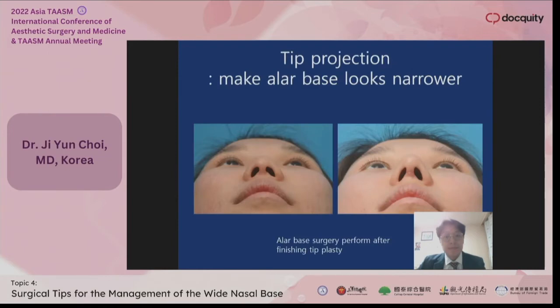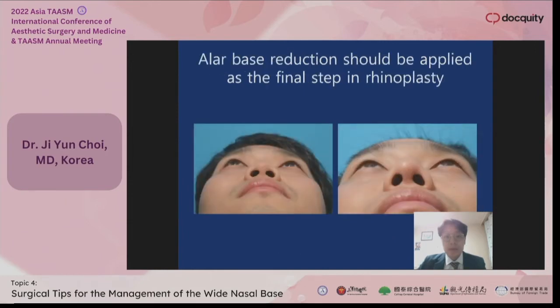Usually, tip projection makes the ala base look narrower, so ala base surgery is performed after finishing the tip plasty. The ala base reduction is the final step in the rhinoplasty. In this case, before the operation, I was planning the ala base surgery, but after tip projection, you can see the ala base looks narrower, so I don't need ala base surgery after tip plasty.